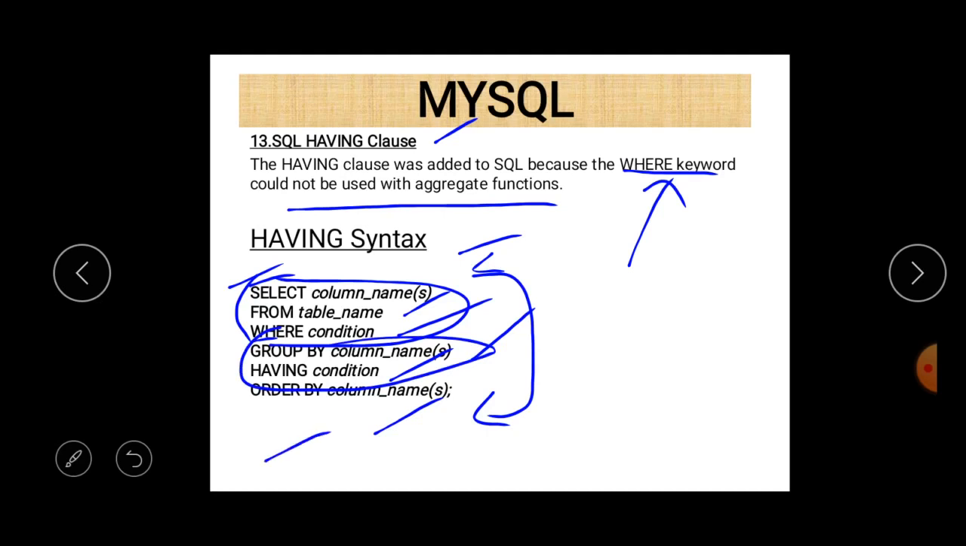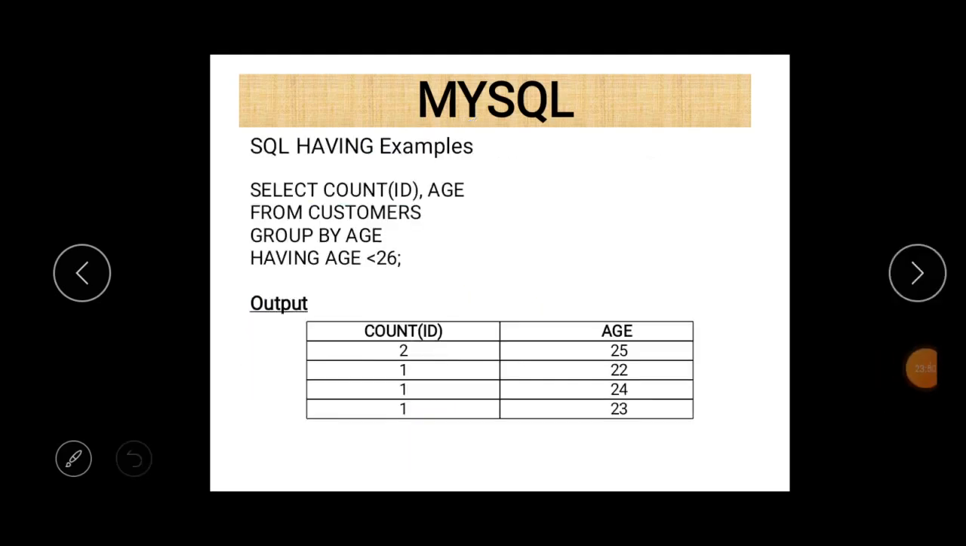And if you want to manage the data in ascending and descending order, then use order by just after that. So this is the sequence to use that data. Now you can see the example here, an SQL example. So select count ID. Remember that count is an aggregate function. So select count ID, age from customer and group by age.